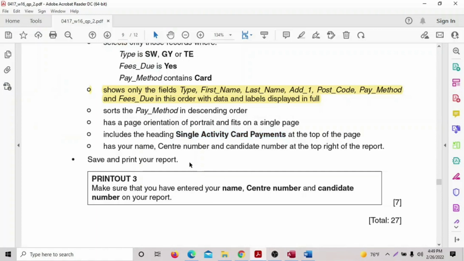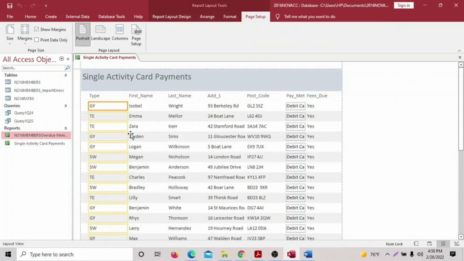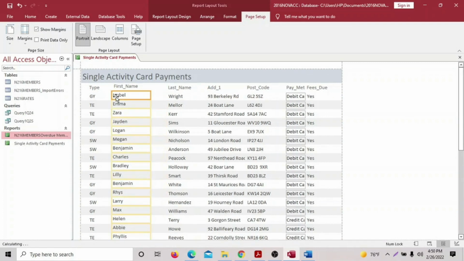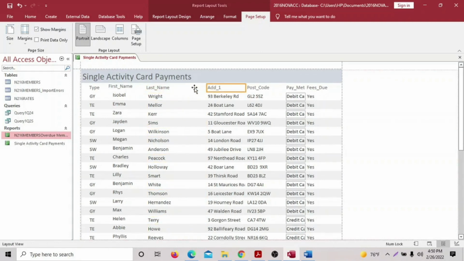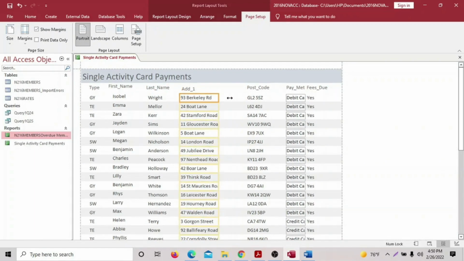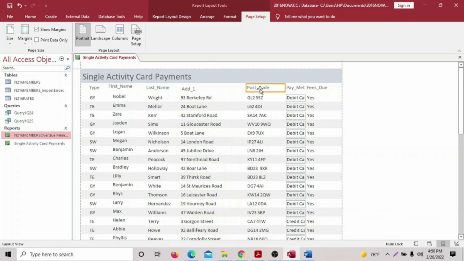And your center number, candidate number at the top right of the report. Save and print it. Okay, now let me see in the layout whether all the values are appearing properly. Look at this. Let me adjust this. Type. Okay, this one. Address 1. Address needs more space, I think, right? Let me keep it here. Just widen the column. Okay, fine.